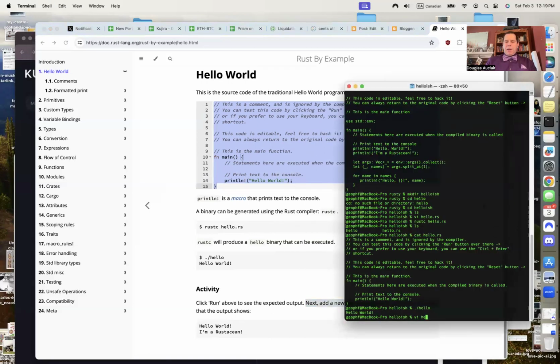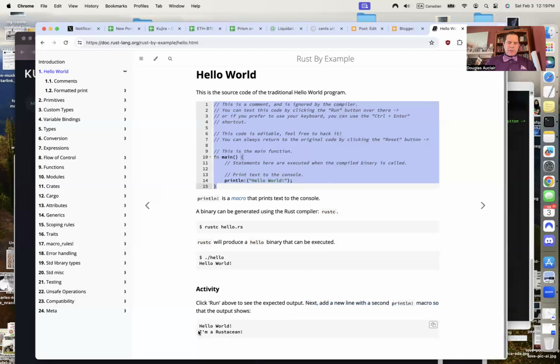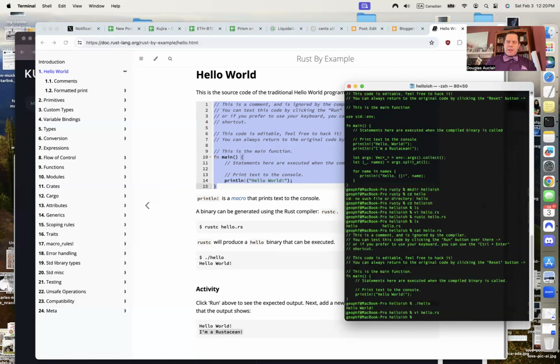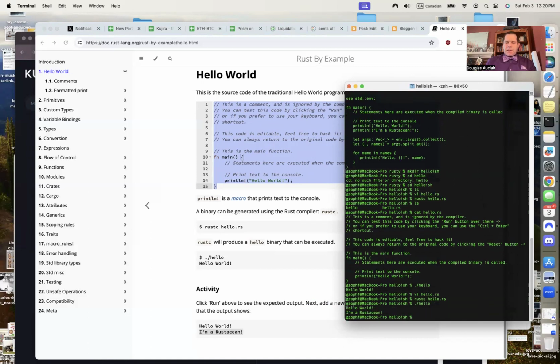So we edit our hello world program and we have hello world and we want to add in this line: I'm a Rustacean. Because I like seafood too. Let's compile that program and run it. Ta-da! Okay, our first program down.